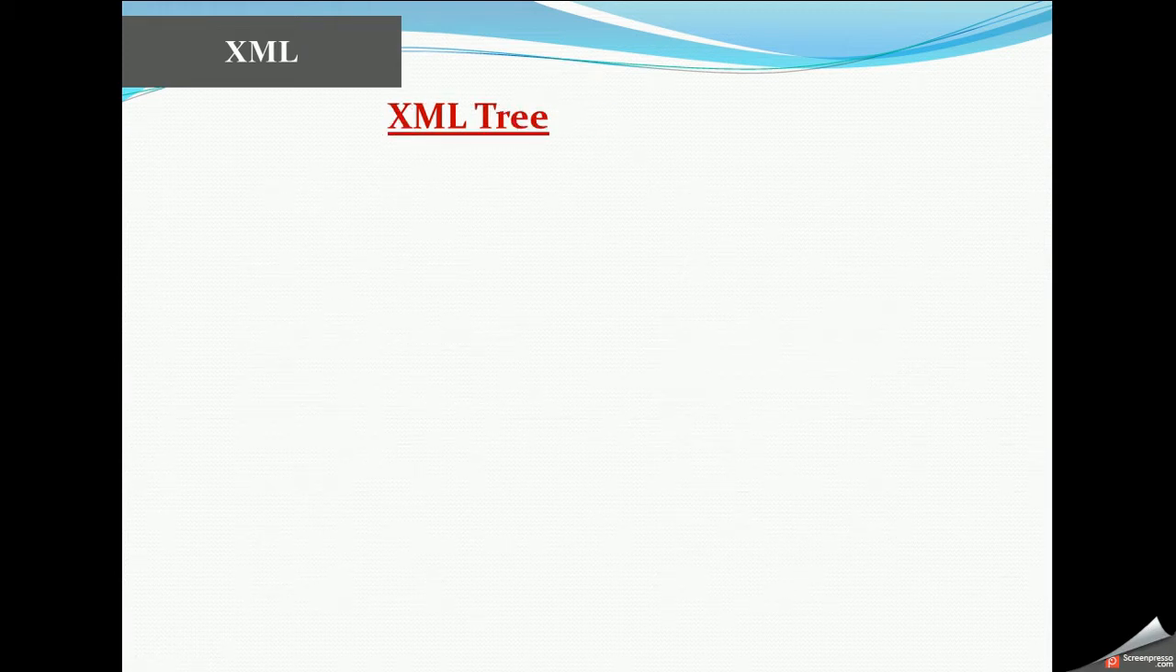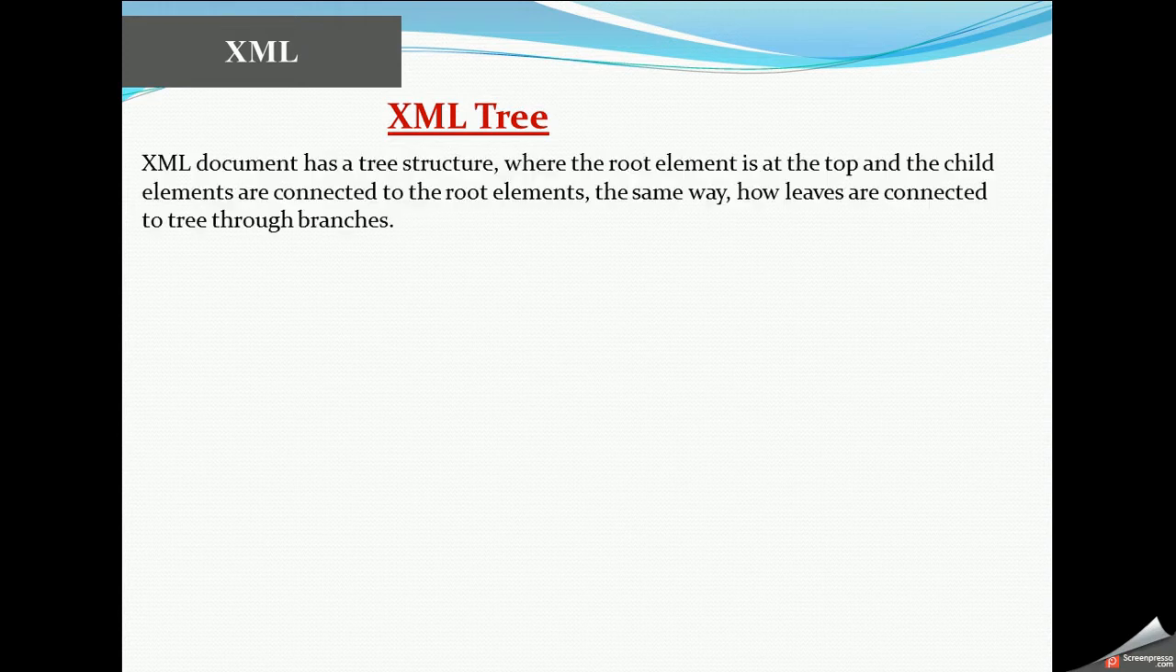Moving to next, XML tree. As you can see, XML tree. Now, XML document has a tree-like structure. What does tree mean? It means it has some root, some children, some branches. In the same way, if you look at a tree, it has a root, then its leaves are connected through branches. So in this way, XML tree is created.